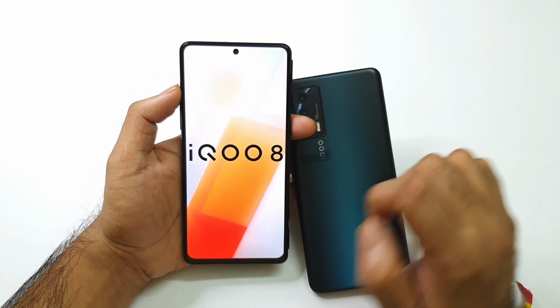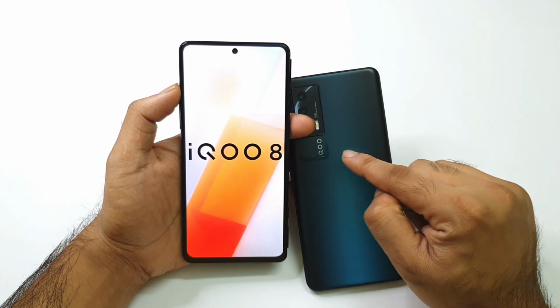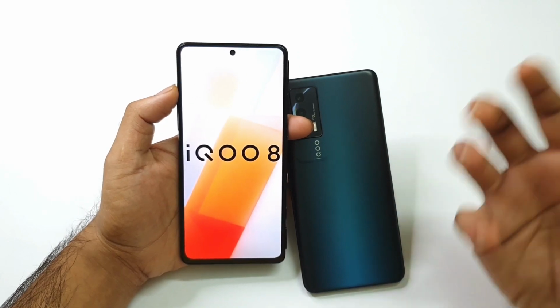One more thing: the iQOO 8 was released in China with Origin OS, whereas the iQOO 7 has FunTouch UI. That's the one thing I thought of just mentioning.